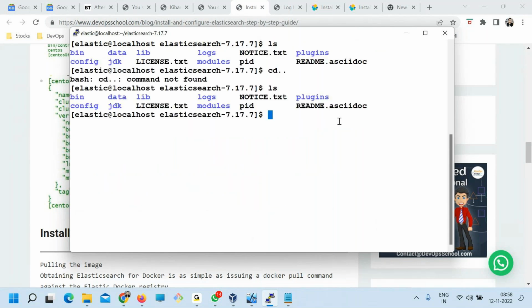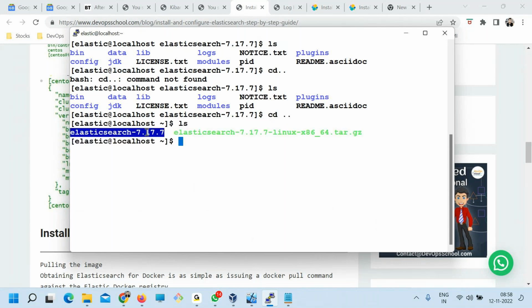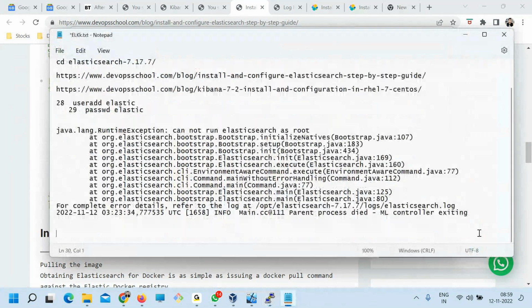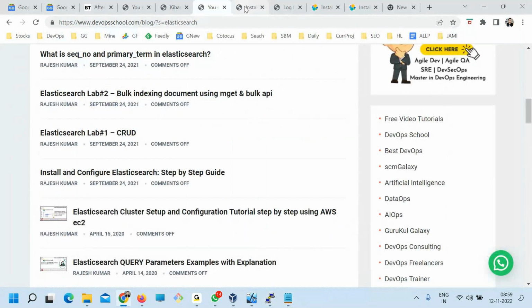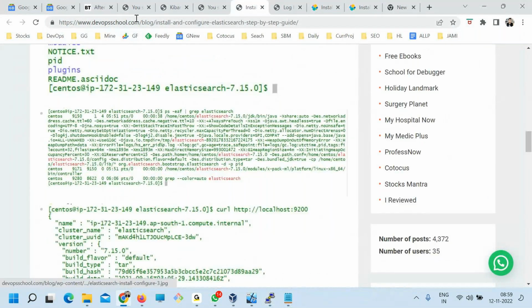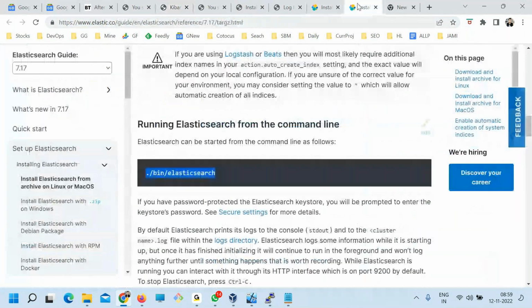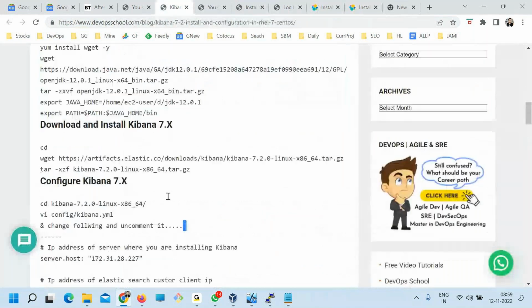For Kibana, again we have to download the latest version. So how do we do that? You can follow these documents, but you have to change this particular package ID. We'll update the instructions after the sessions. So let's go for the Kibana download. Where is the Kibana download?